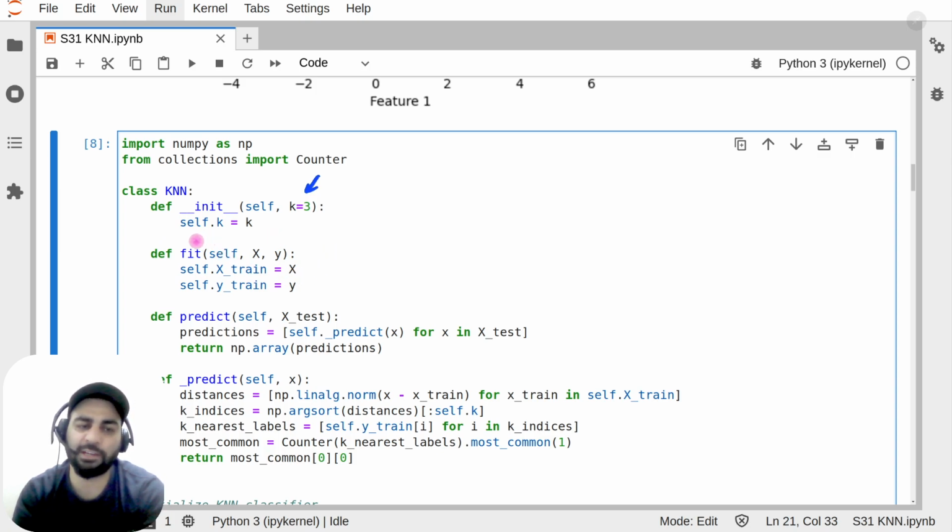Then we'll write a fit function. Fit basically means it'll train the classifier. Now you know that here we have no training, so we'll just give this x as training data and y as the training labels. And then there is this function predict. So this will do the whole job.